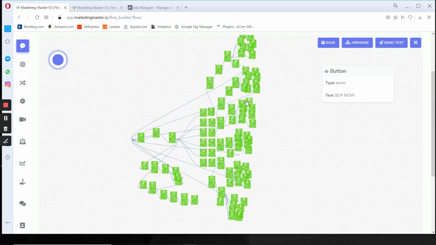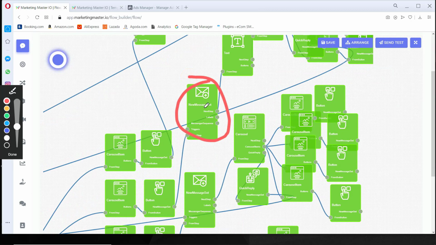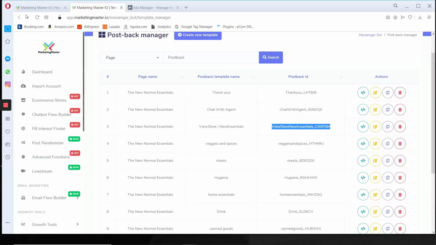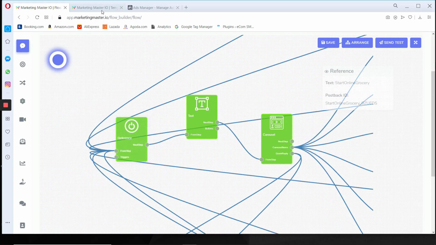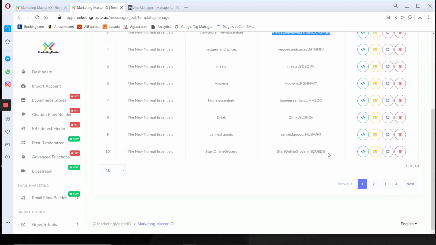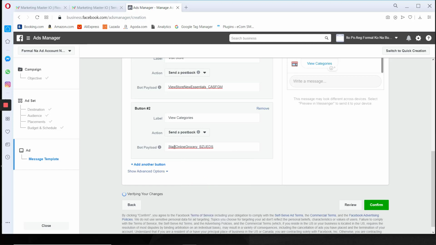Again, for example, if you use this new message set as our postback ID payload, then the first message that our subscriber will receive is the directly connected message, which is this one, or the directly connected element. All right. So let's find that. Let's go back to our example and let's use the start online grocery. I think this is the one, start online grocery BZUEDS. Okay. Let's just copy this and paste it in here. That is our bot payload.